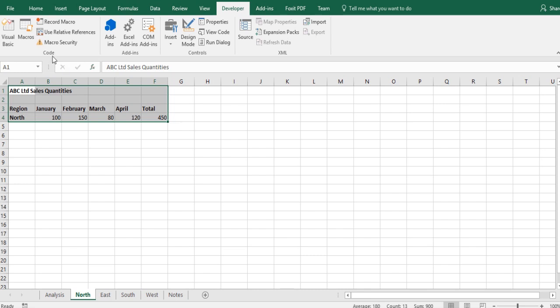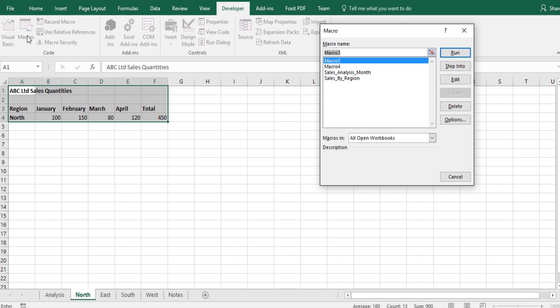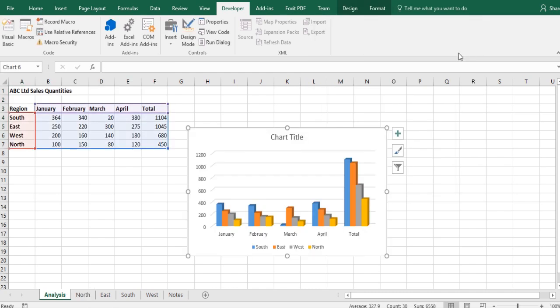So if I go to Macro in the Developer tab, there is a button under Code called Macros. I will select that. I will select the macro that I've just recorded, and I will click Run. And you can see it automatically recreates the analysis for me. So what took me 2 to 3 minutes takes me a few seconds.